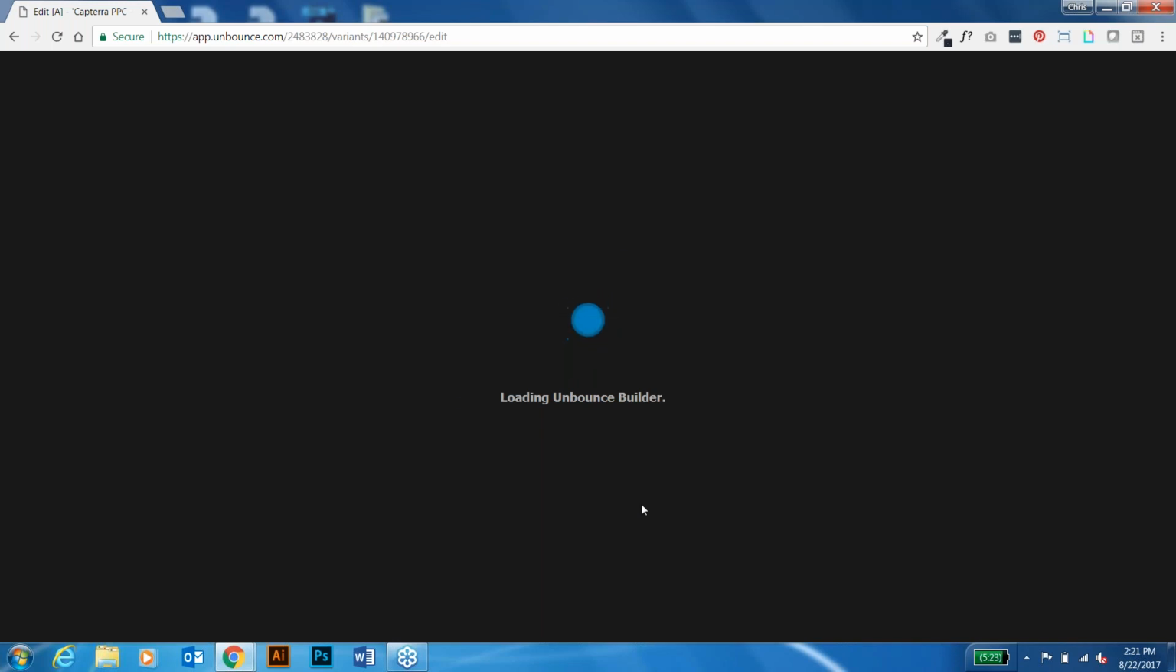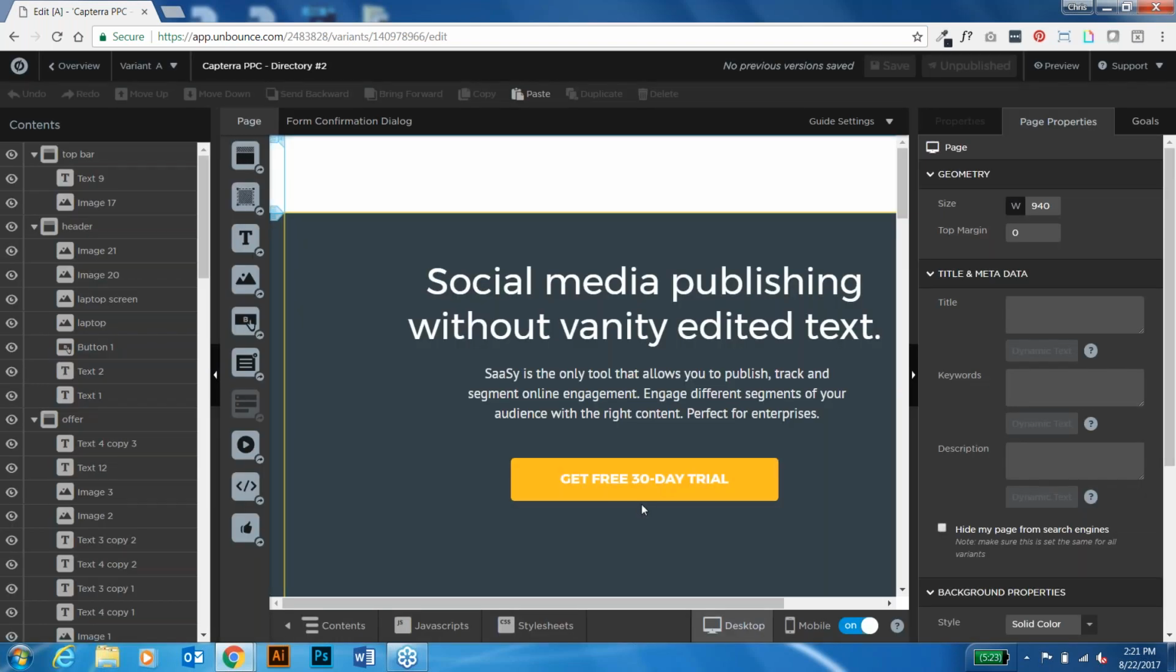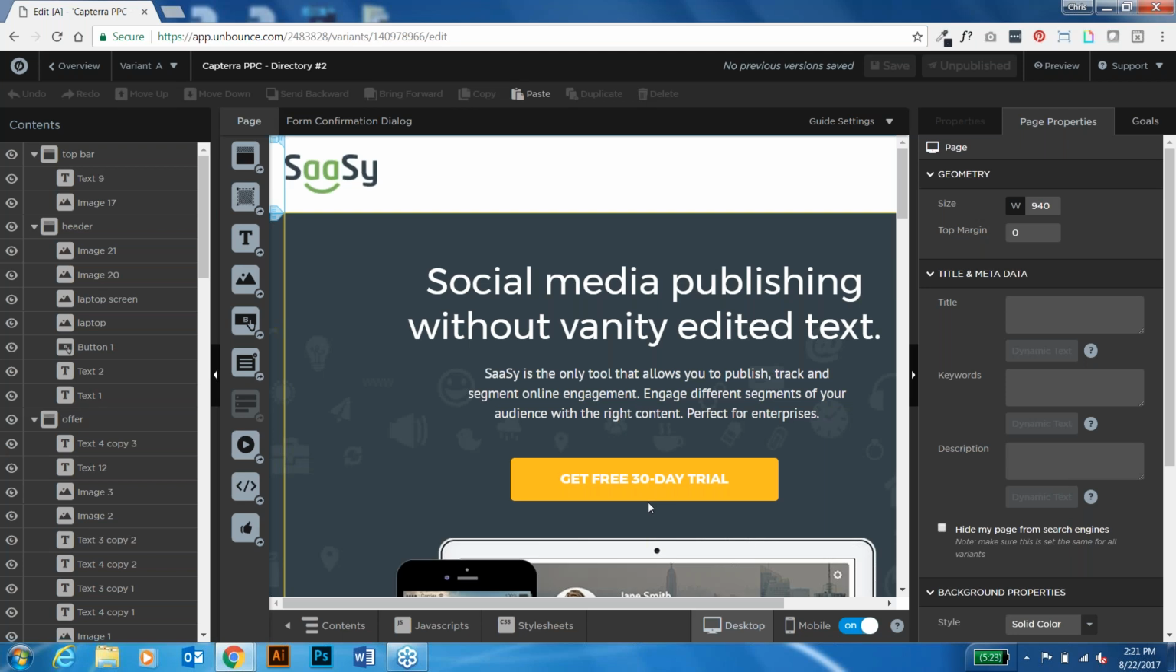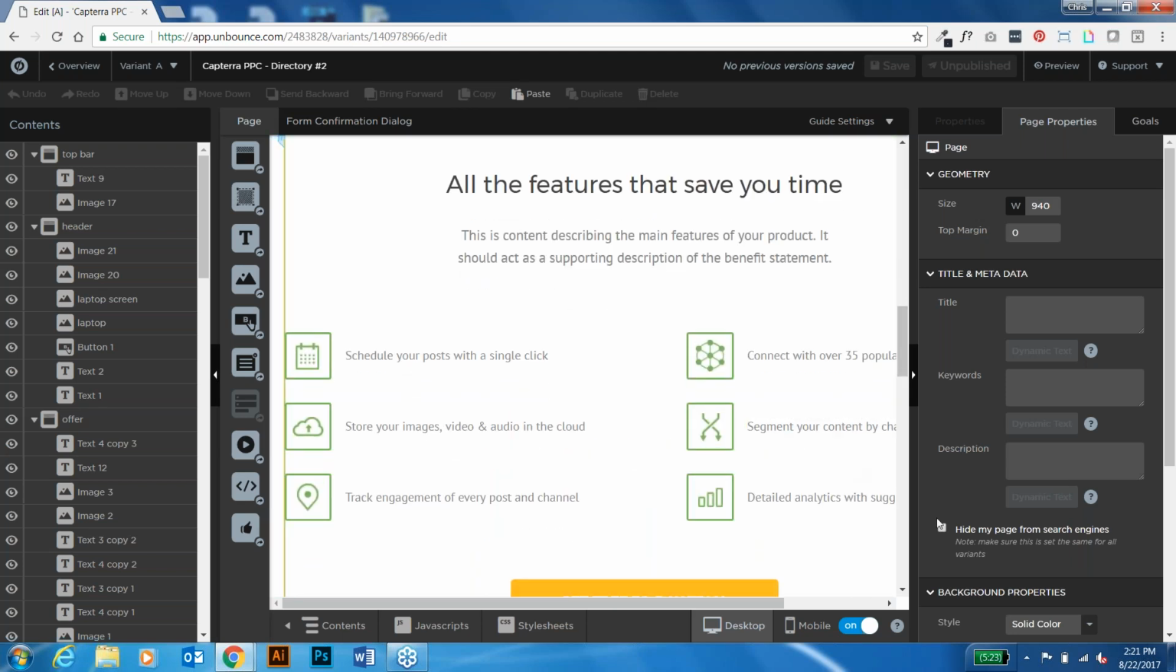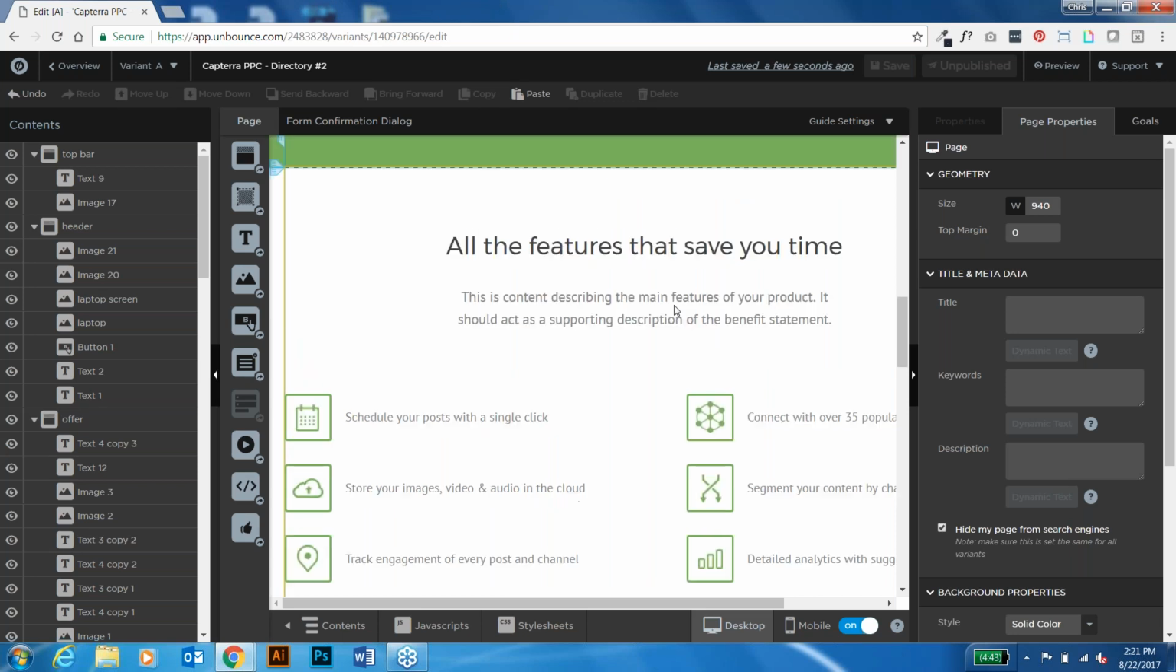Takes a little bit of time here, but this is the same screen that Chris was showing you before, but this is a brand new page. It looks like everything is in place. I'm going to want to hide this from search engines. I don't want any search engines picking up on that. You can also add the title here, by the way. That's going to pop up when you publish it in the little tab.